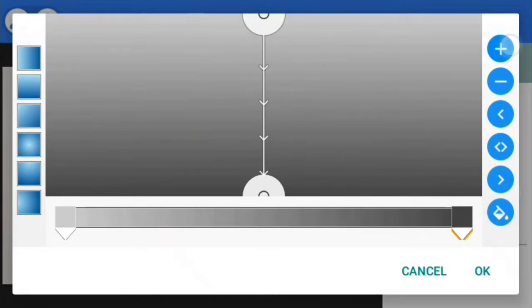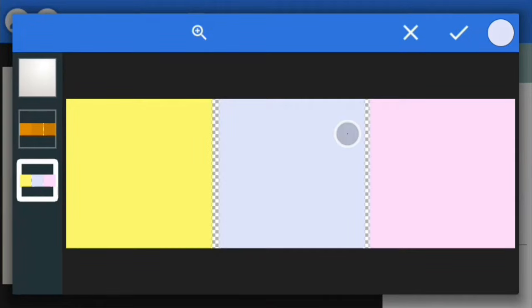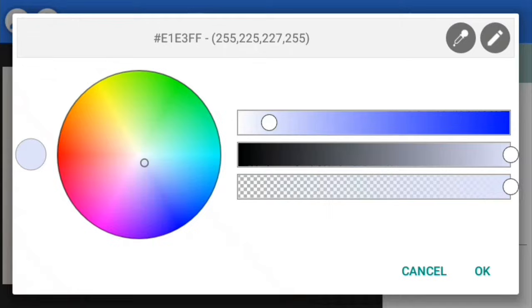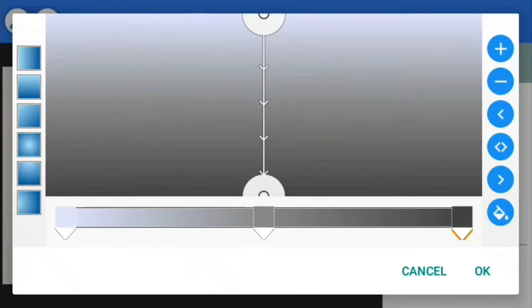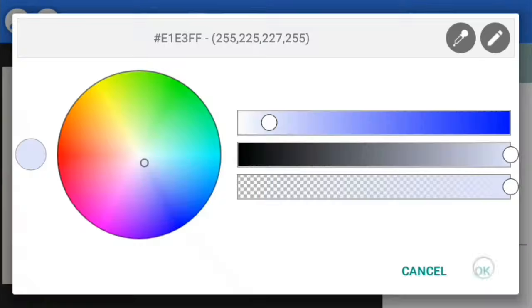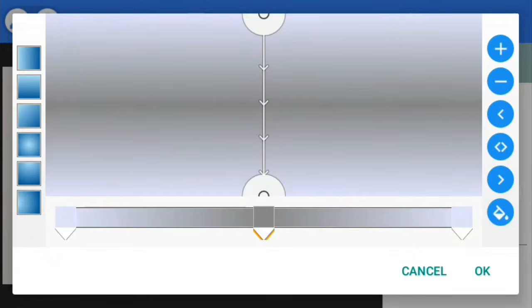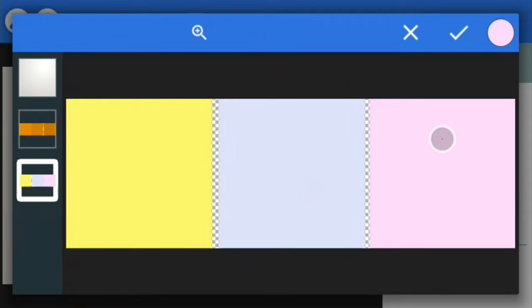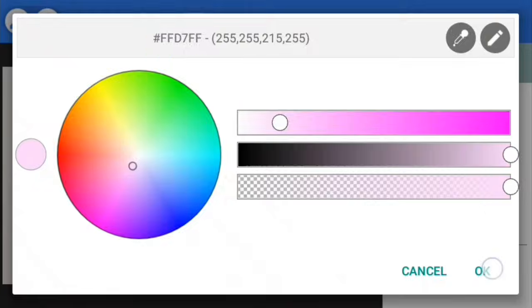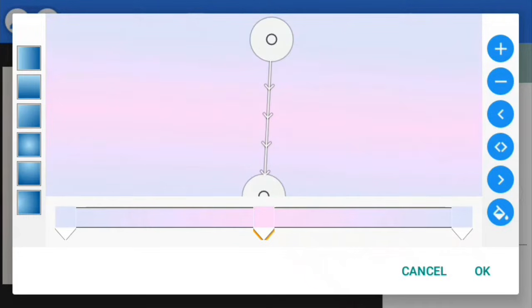Create a new color position at the middle. For the top color, I'm going to be using this gray from my color palette. You can go ahead and copy the color hex code here. I'm going to be using the same gray for the bottom color. For the middle one, I'll be using this pale pink from my palette. Once again, you can copy the hex code here. Then go ahead and adjust the gradient to something like this.